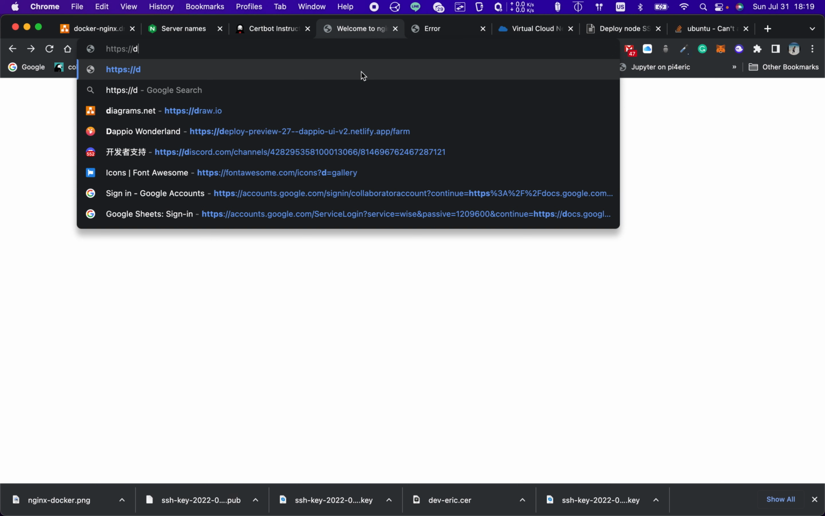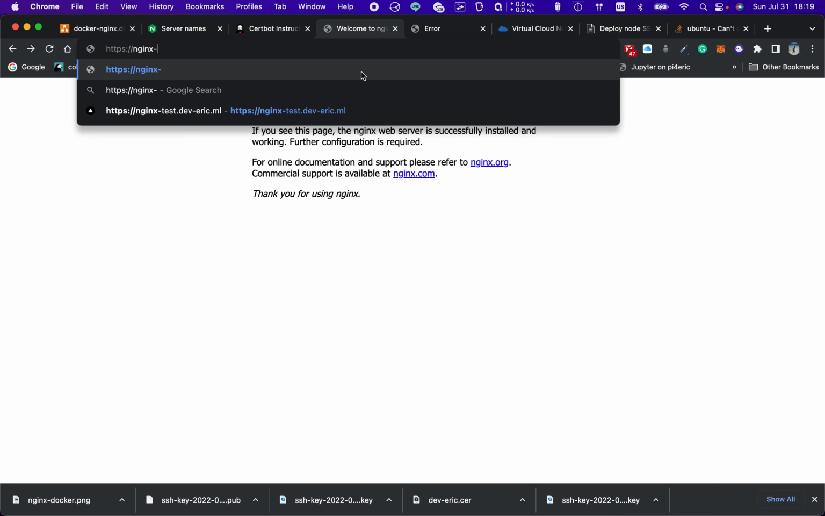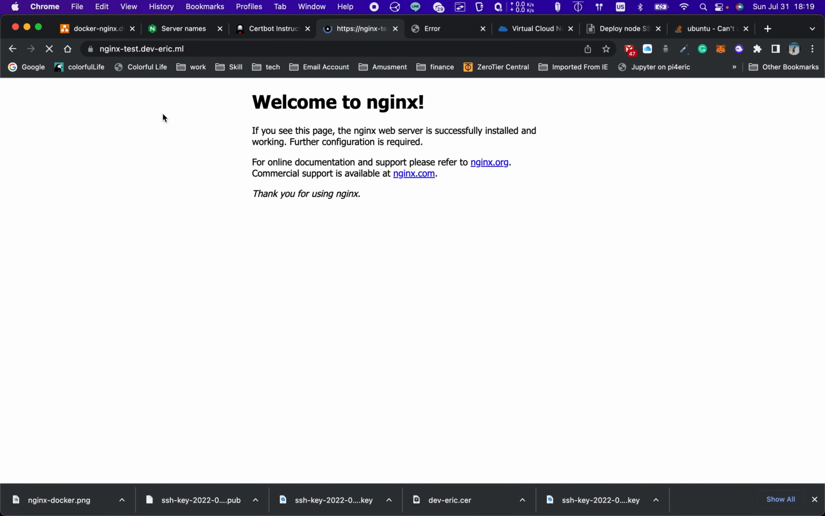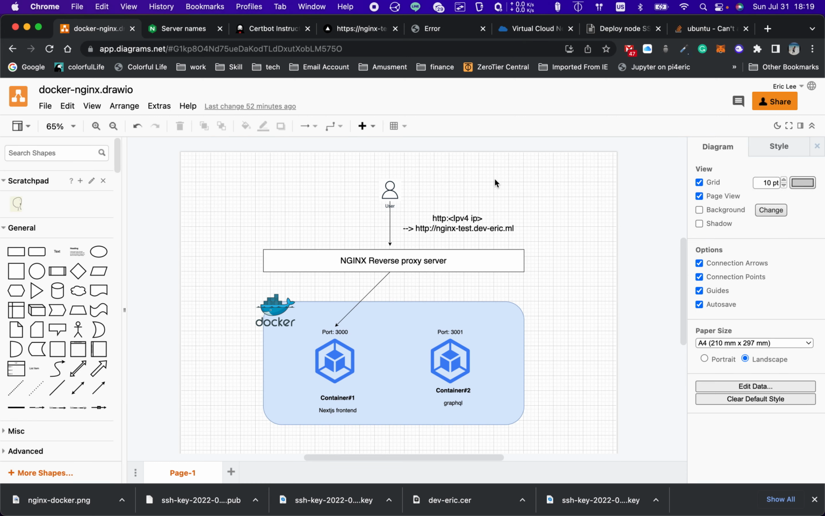Let's call nginx-test. I think it's this one. Whoa, so it is working. As you can see, we now have our server ready on the production domain with the SSL certificate, which is safe on the internet. That is what we have done for today. We made this application exactly the same as this one.